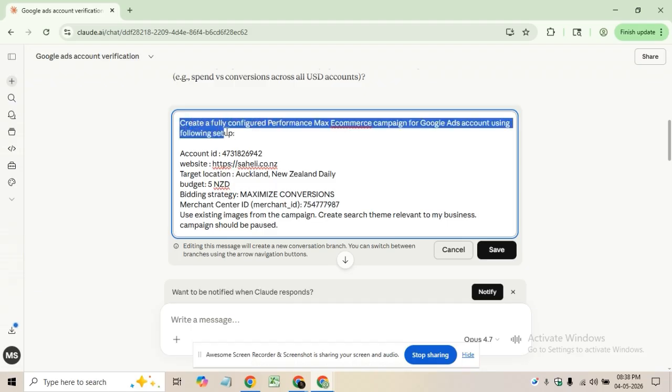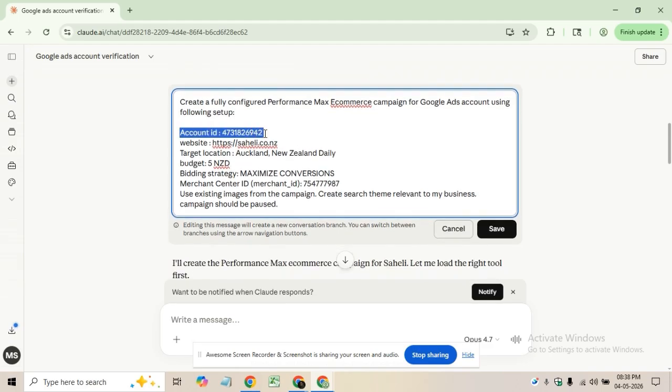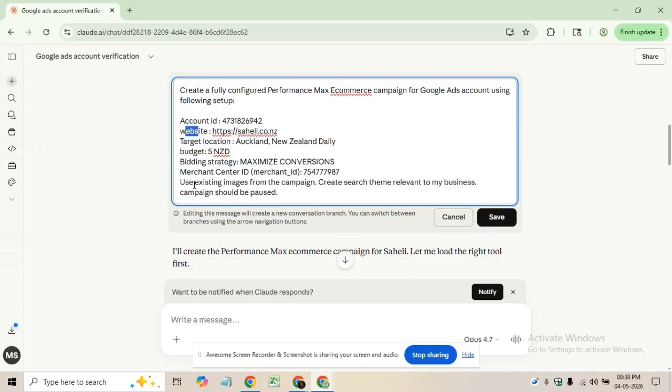Friends, I used a prompt where I said, create a Performance Max e-commerce campaign for Google Ads using the following details. For this, I mainly provided my account ID, my merchant ID, my target location, and my website. After entering this, I specified that please use any existing images from the campaign that I have used in the past for my brand, and for targeting, please make sure to use search themes relevant to my business in the signal targeting because I don't have enough time to figure out or search for targeting myself.